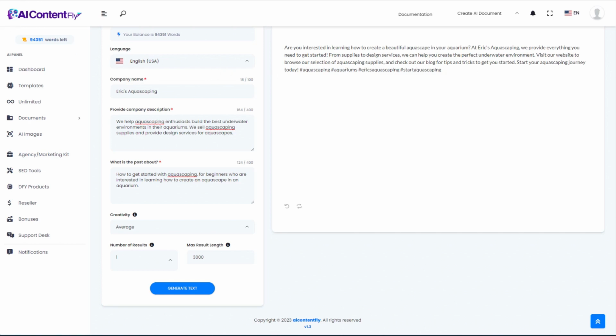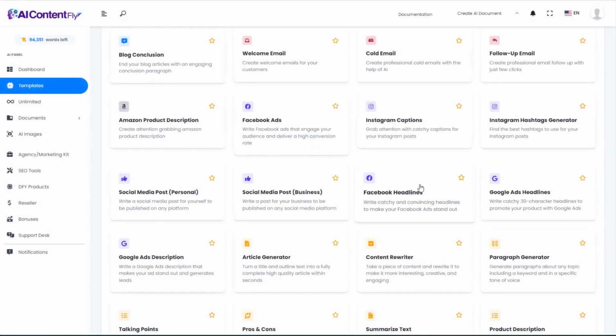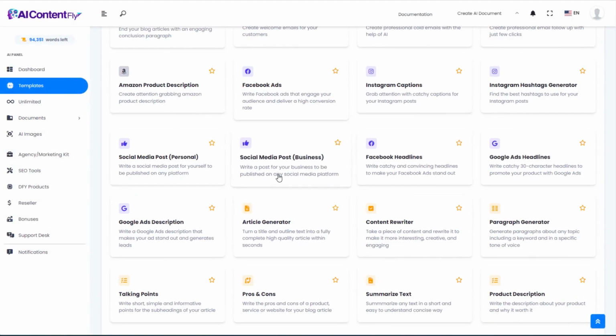Perfect. That is a perfect business post for this niche that, again, I really know nothing about, but could easily jump into by using AIContentFly.